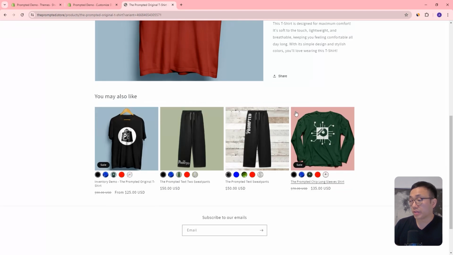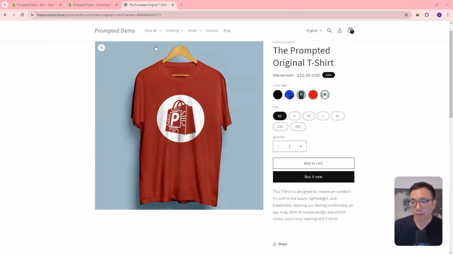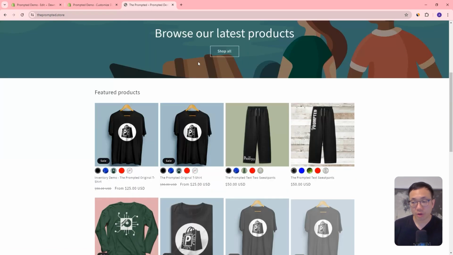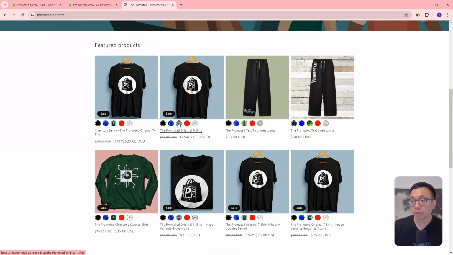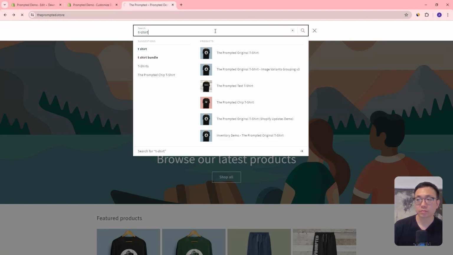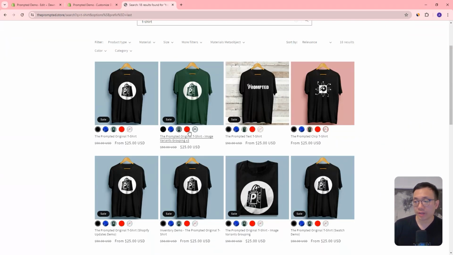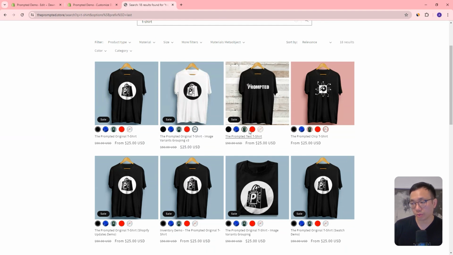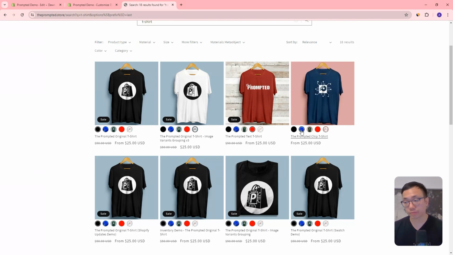So let's say in this case, you have these product recommendations. Our product cards are being shown here. If you go to the home page, then the product cards here will also have the swatches and they will work. And finally, if you go to the search results, then you're going to see that it also works on the search results. So we have the product cards showing up on the collection page, the product page, the home page, search results, and the swatches are going to work in each one of these cases.